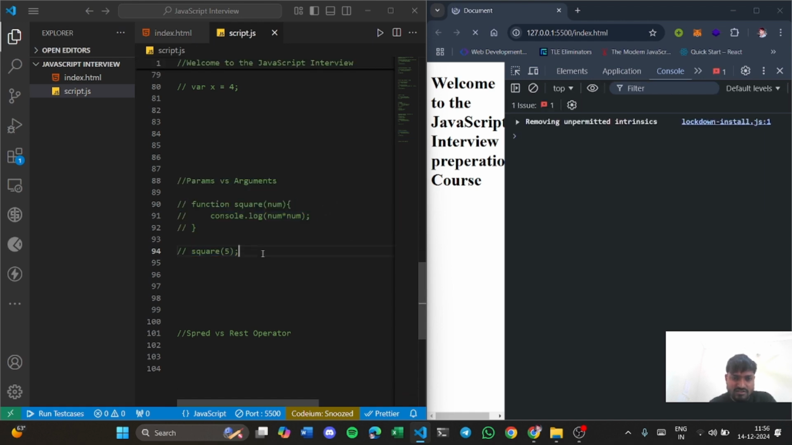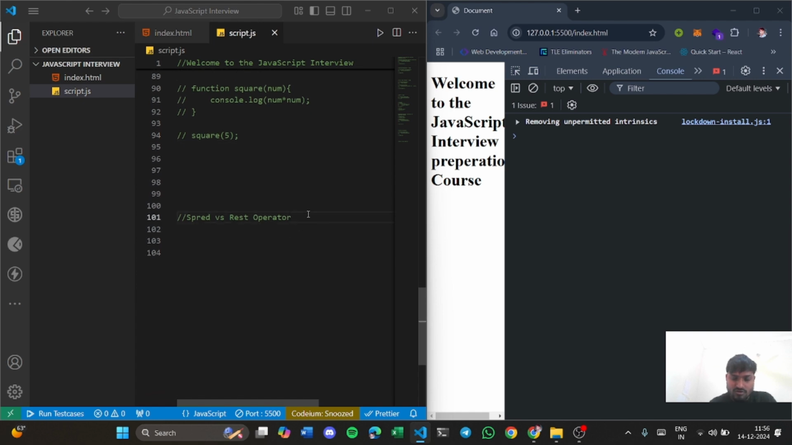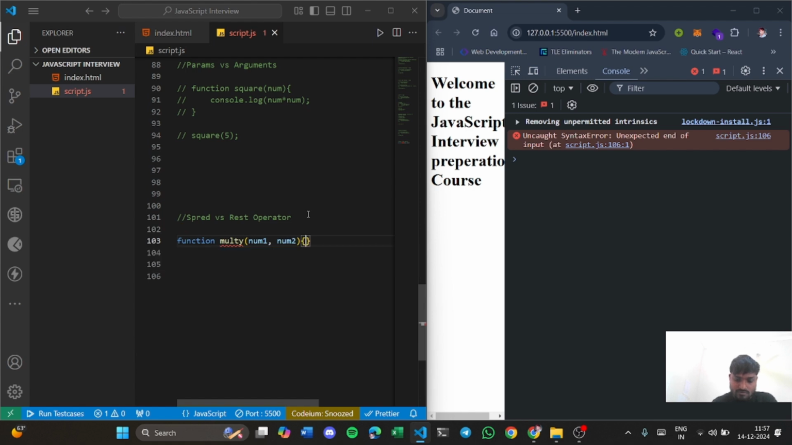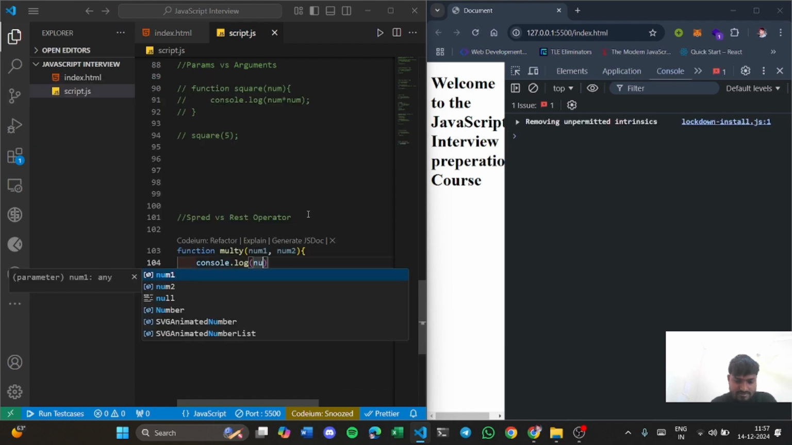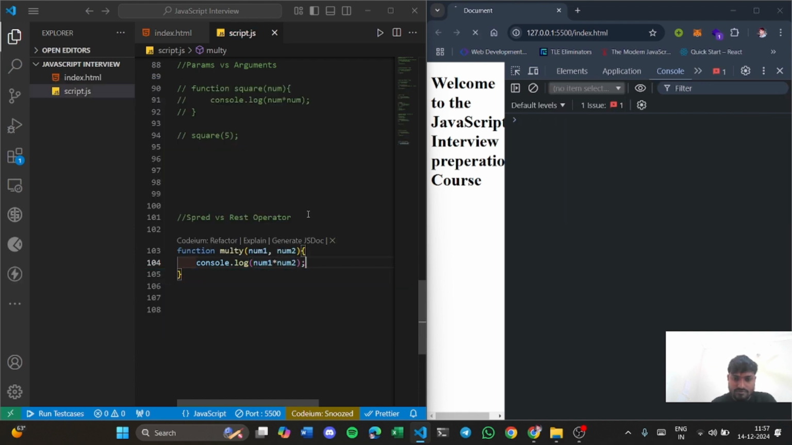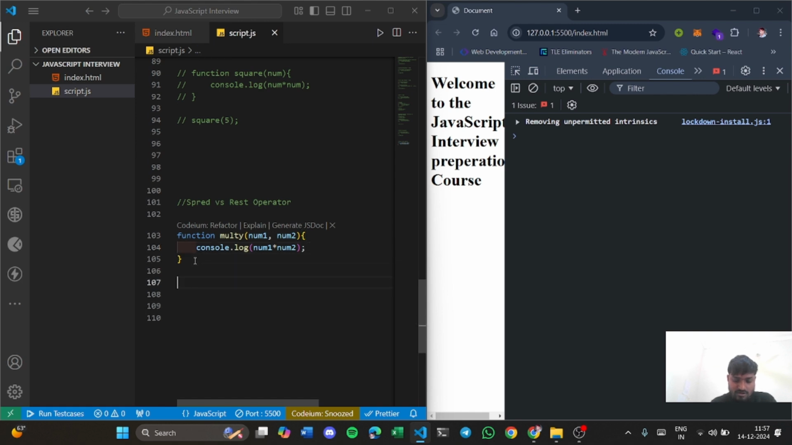So these are the basic things that you need to remember. Then again there is a concept called spread versus rest operator. So let's say you declare a function multiply, and you are giving two parameters as num1 and num2, and basically you are printing num1 into num2, right? Now what we used to do is call this function by providing two arguments as 5 comma 3. So it will basically print the multiplied value of 3 and 5 as 15.